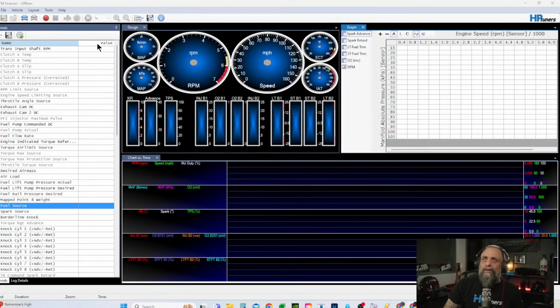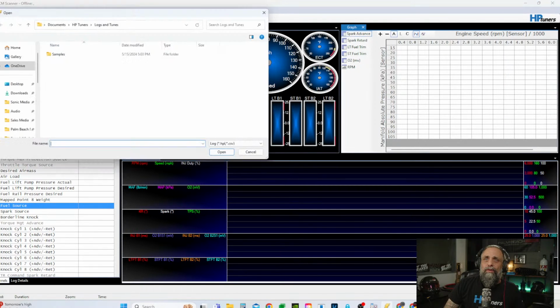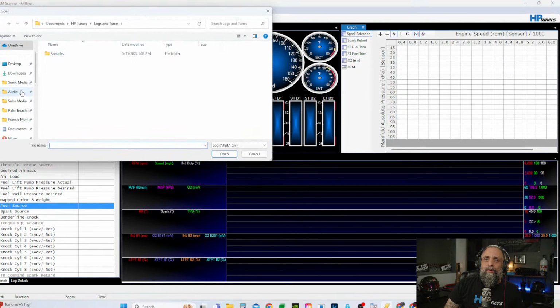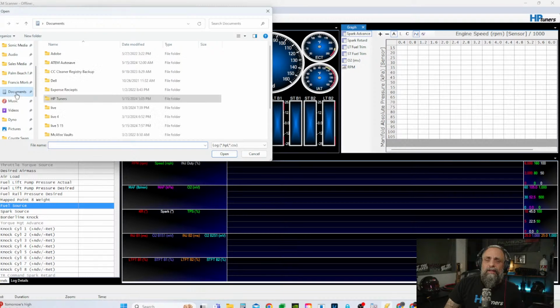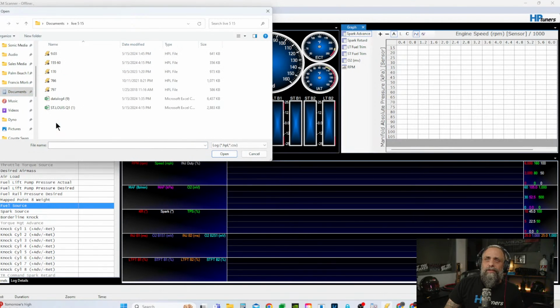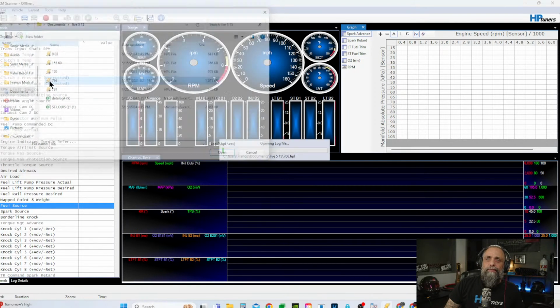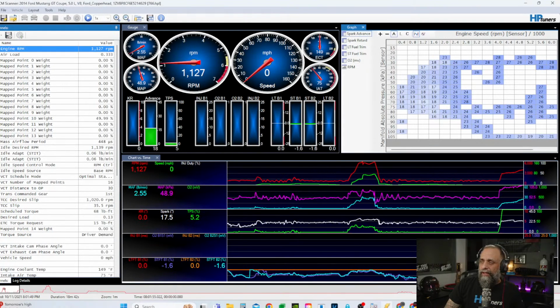So what we're going to do now is, first off, let's talk about the layout in HP Tuners. You've got over here on the left, well, actually, it'd be easier if I just open the log. I grabbed a couple logs here that are either interesting logs or from something cool, maybe. So the first log we'll look at is my 766 pass in my 6R80 car. I knew where that was.